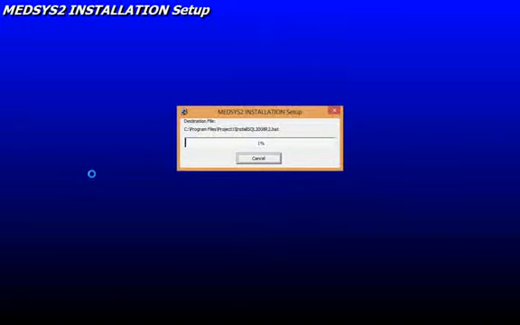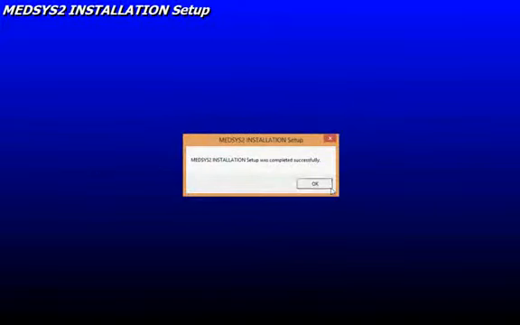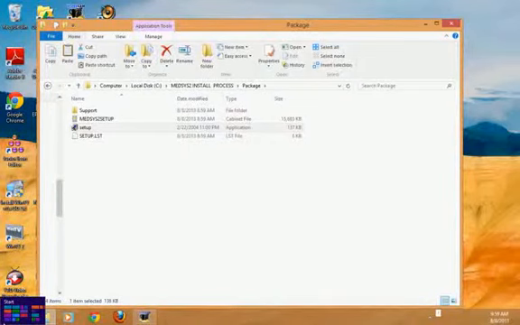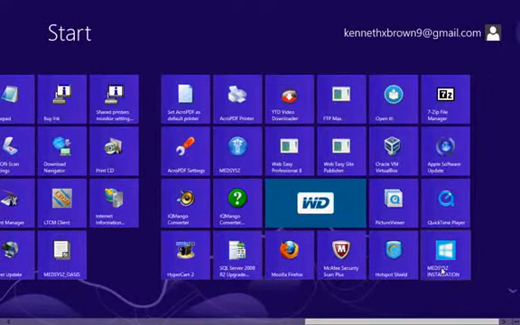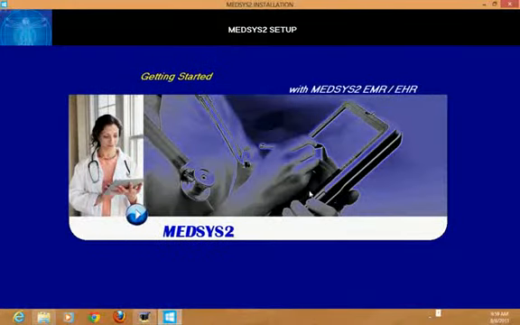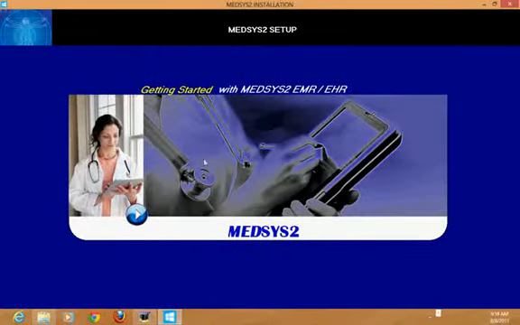And this begins the install process of the MEDSYS2 installation program. Now this is not the MEDSYS2 program itself. This is a program that we designed to help install the software. Okay, now we're going to go back to our main screen. Look for the icon, which is this MEDSYS2 installation icon. Click that. And this begins the MEDSYS2 setup process. Go to the flashing arrow.